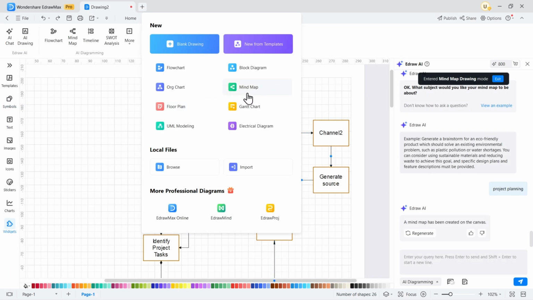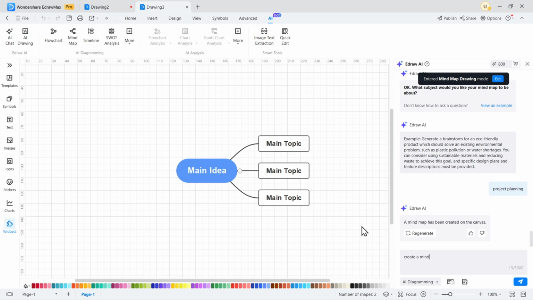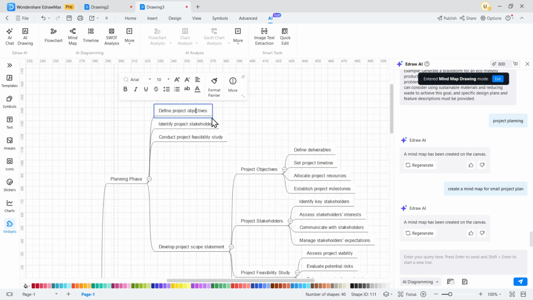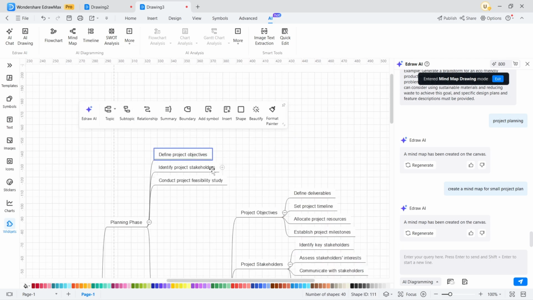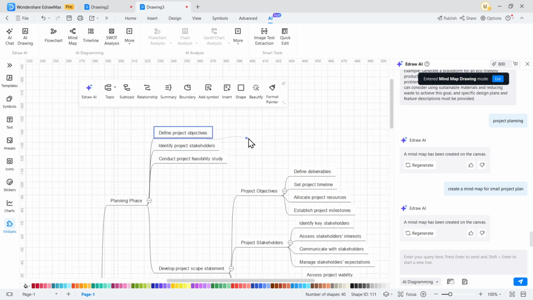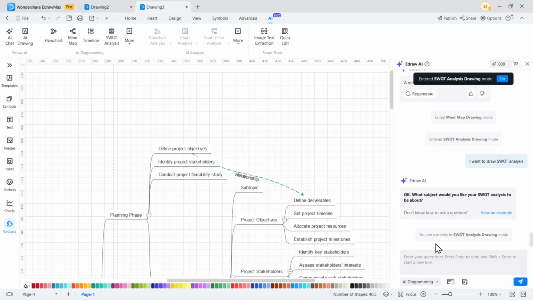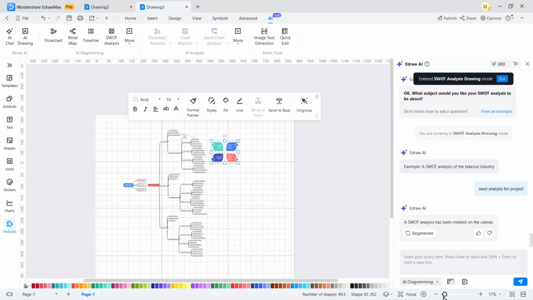Now let's try with mind map. Here, simply I'll ask AI to generate a mind map for a small project. Run the prompt. The mind map of this one looks so detailed, like look at each phase. You can create a relationship between one to another, or you can create a summary from here itself. Same if we try with SWOT analysis, it gets created on the canvas.